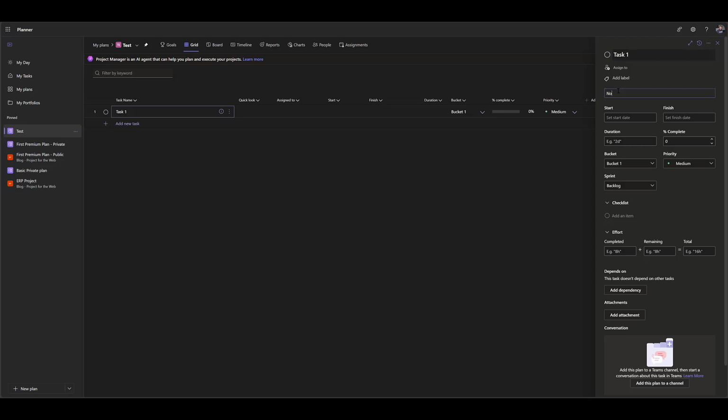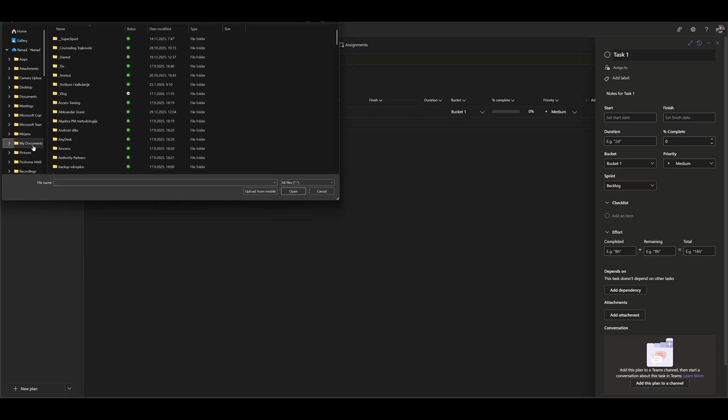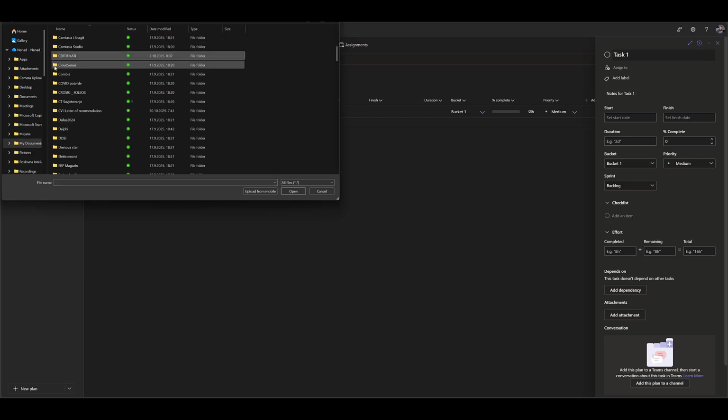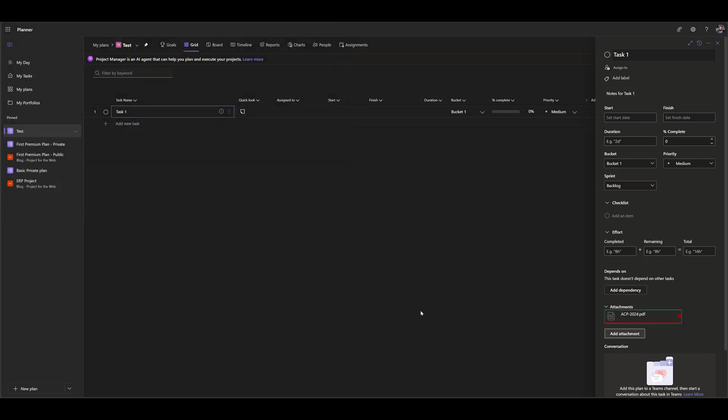And I will say here notes for task 1, okay? And here I will add an attachment from my computer. I can put whatever I want. I'm going here to certificates, and I will put my ACP, okay? And this is attached. You can see it here. It is attached. I will create a new task, task 2, and I will create also one attachment for task 2.